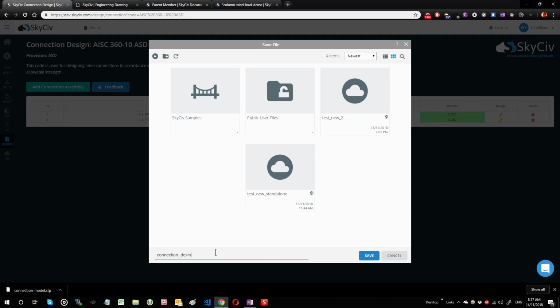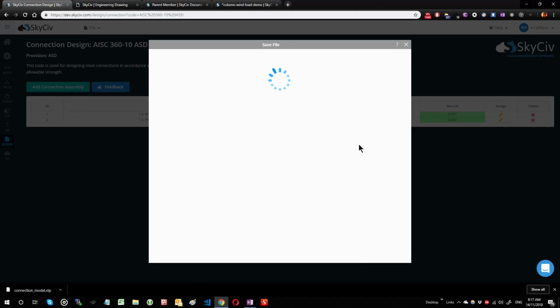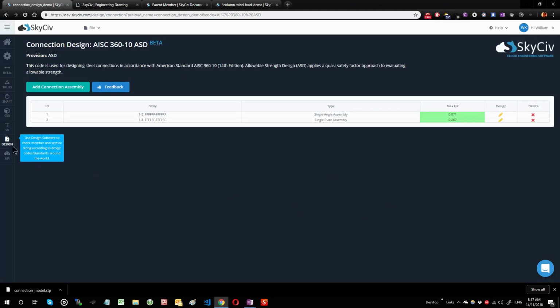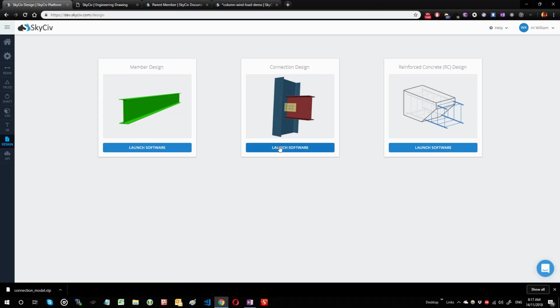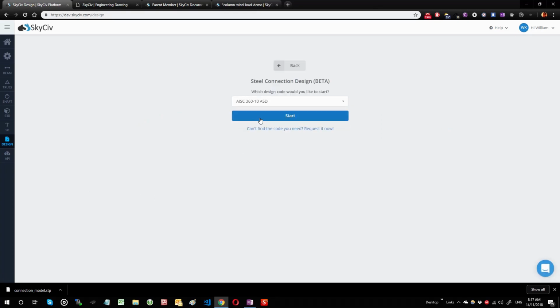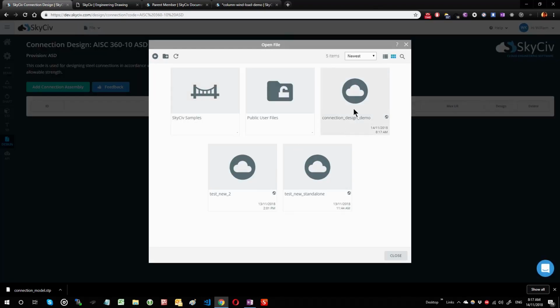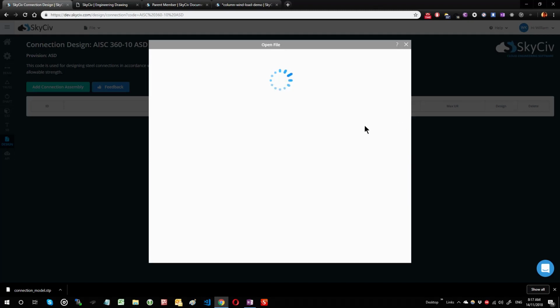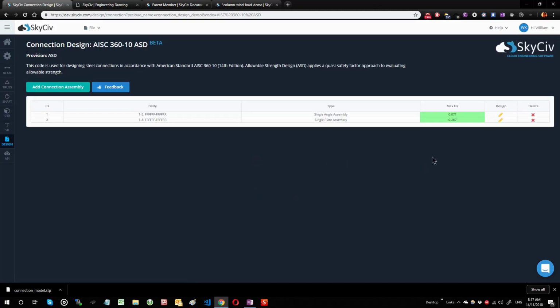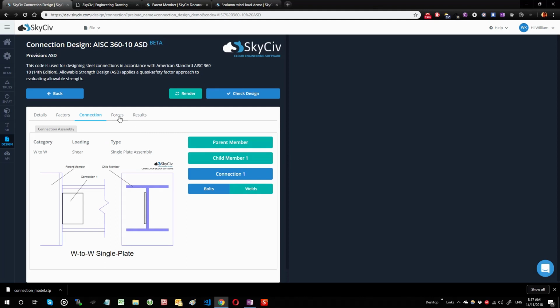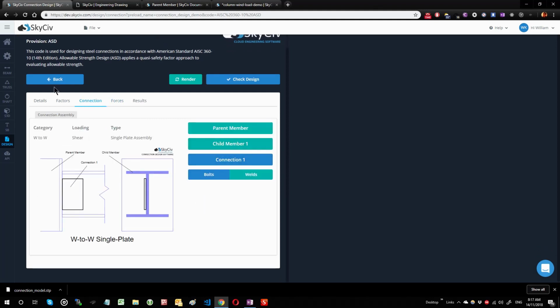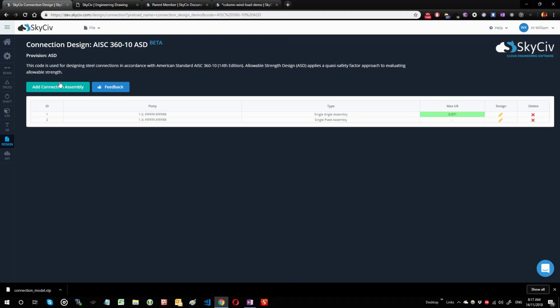I'm just going to call this connection design demo. Save this. If you were ever to start from scratch again, you just hit File, Open, you load the previous file, Connection Design Demo, and you're exactly where you left off. You can hit the Edit button, and this is exactly as you had before for all of your parameters. So this provides you an easy way to start and continue your different designs.